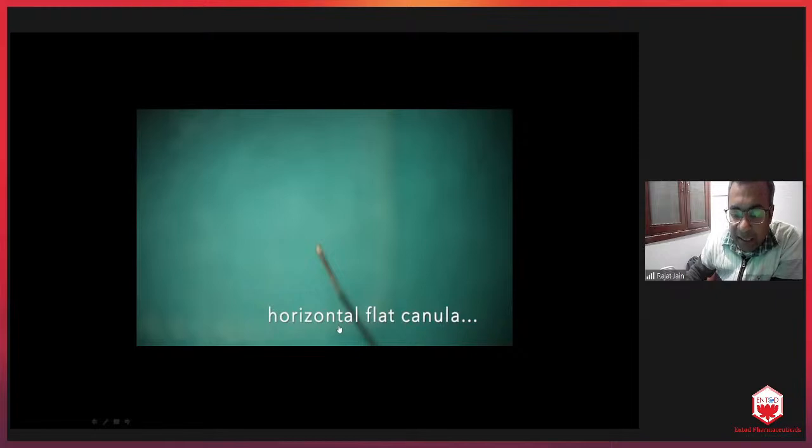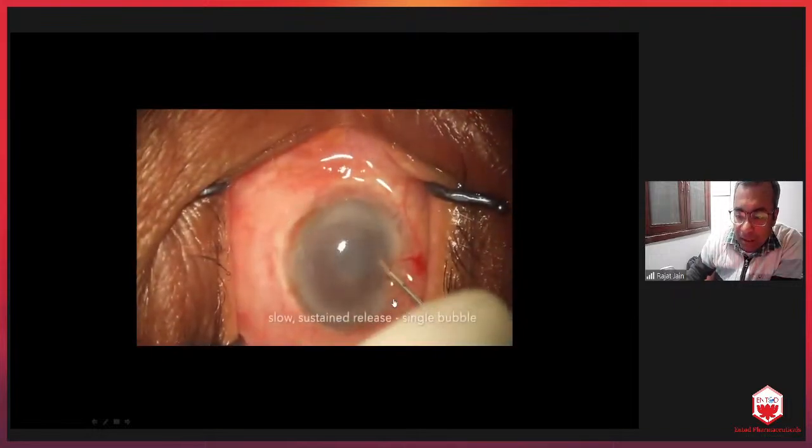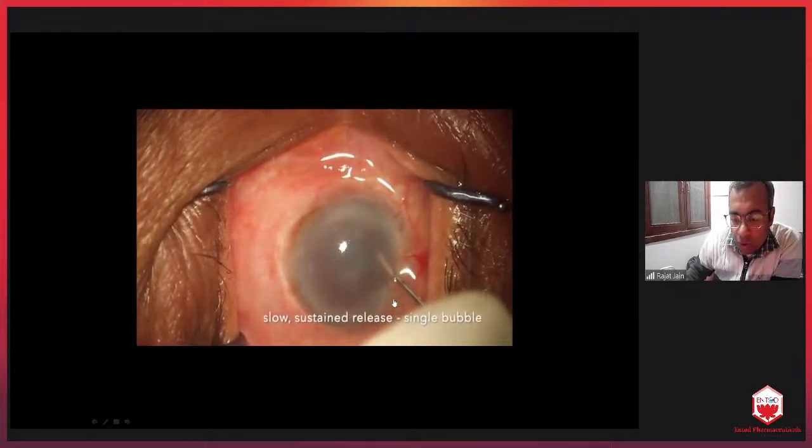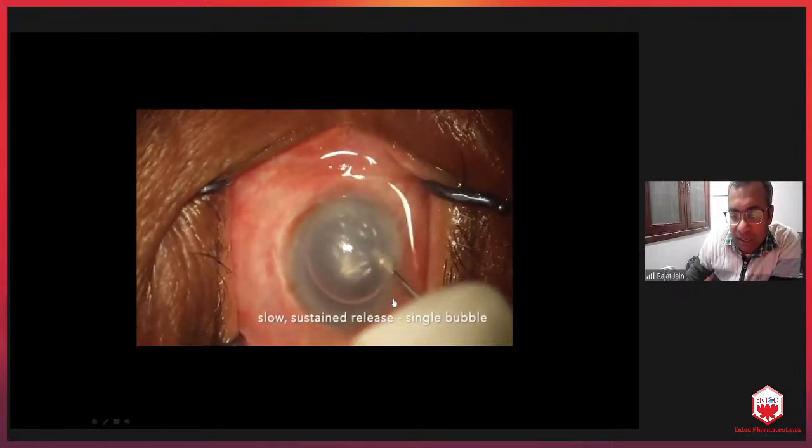Second, there are multiple hydrocannulas which are available in the market. I would always prefer using a horizontally flat cannula for this desmoidopexy purpose. Now, what is ideal is a slow, sustained release of a single large bubble.